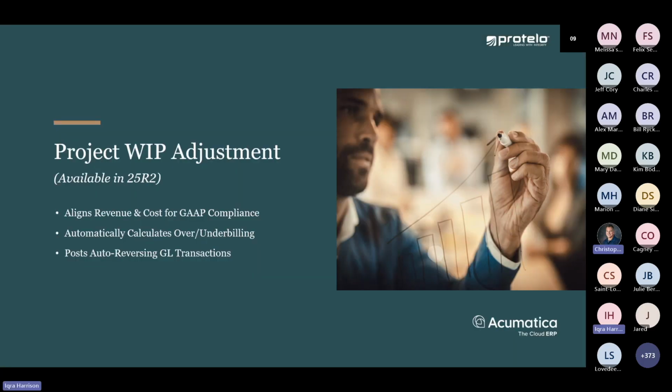Hey, sorry, can I ask a question here? Someone's asking if this is only for the construction edition for Acumatica. Yes, it is. And actually that was coming up right here. The WIP adjustment is for the construction. I will double check if the cost projections are just by construction. I know it's in the help topic, I just don't know off the top of my head, but I do know the WIP adjustment is only available for the construction edition.